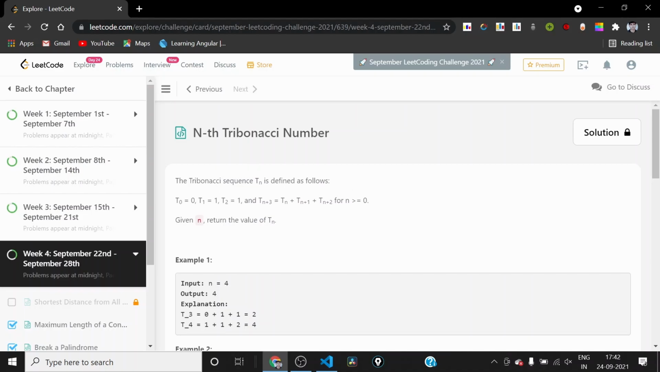So now what we need to do, we are given an n and we need to return the value of Tn. So there are two ways we can do this. We can do this by recursion, or we can also use an iterative approach to solve this problem. For recursion, there will be a lot of recursive calls because we will be defining the value of Tn in terms of Tn minus 1 plus Tn minus 2 plus Tn minus 3. So that will result in a lot more recursive calls.